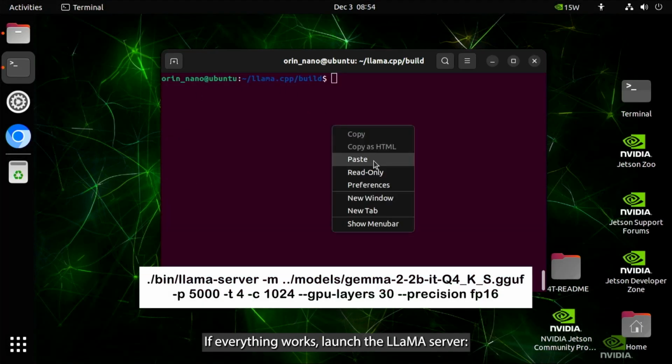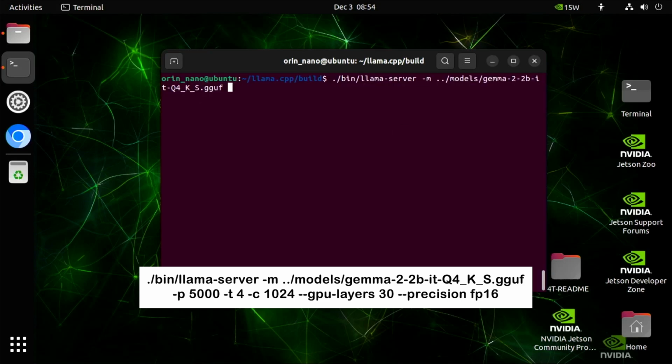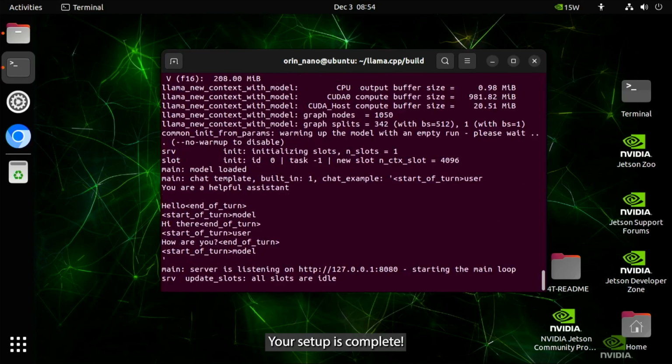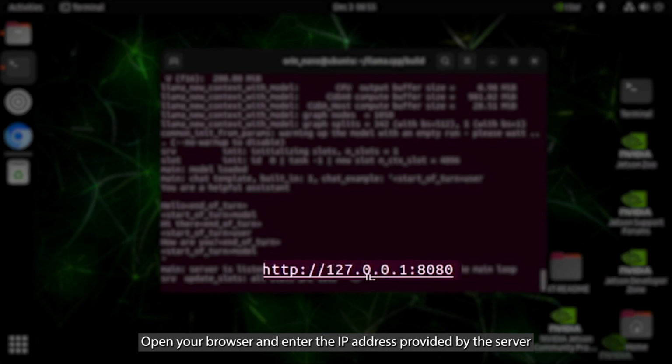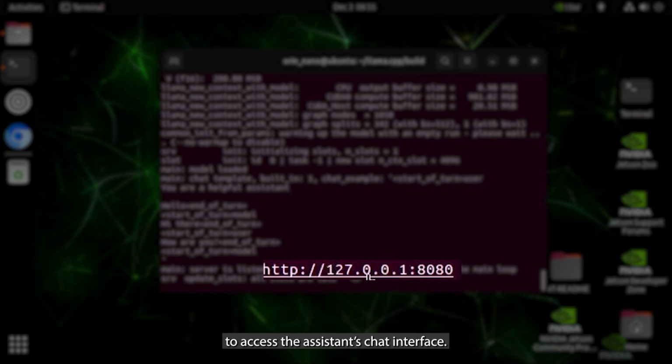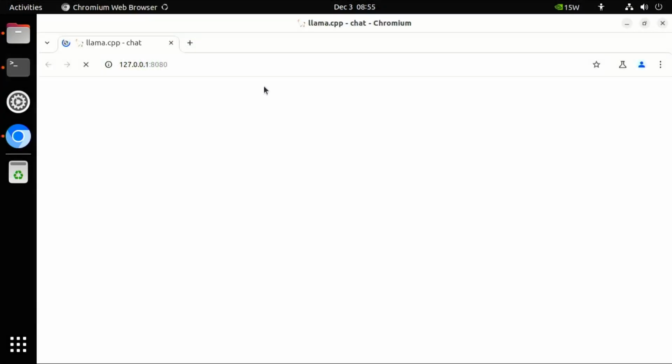If everything works, launch the LLaMA server. Your setup is complete. Now that the server is running, let's access the assistant through the LLaMA web server interface. Open your browser and enter the IP address provided by the server to access the assistant's chat interface.